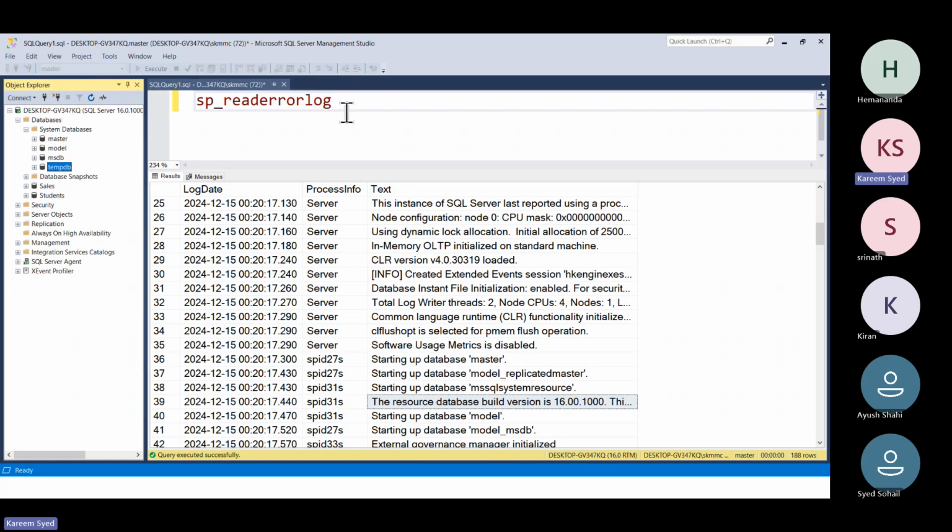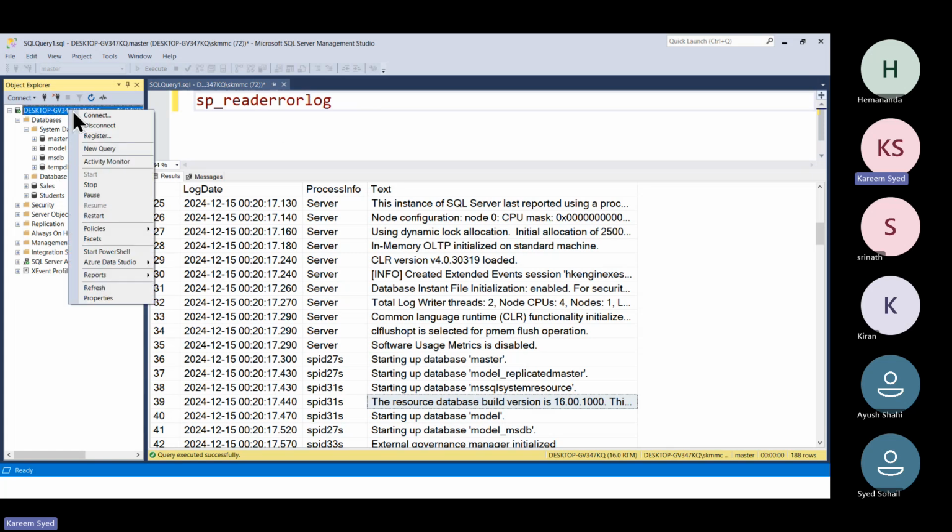TempDB database is also a very, very important database. Whatever data is in TempDB is automatically flushed out. TempDB data is automatically cleared whenever we restart SQL Server. Why? Because TempDB data is not actually required. So SQL Server automatically flushes out the data whenever we restart SQL Server.